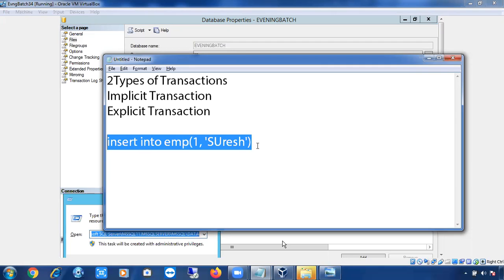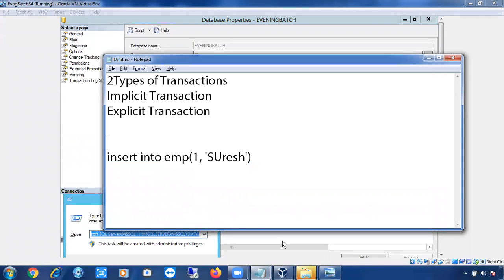Anyone, any idea? What is this transaction called? Implicit or explicit? Remember one thing here: for every transaction there is a full query. What is that query? Begin tran, and finally you will have commit. For each and every query you will have begin tran and commit.